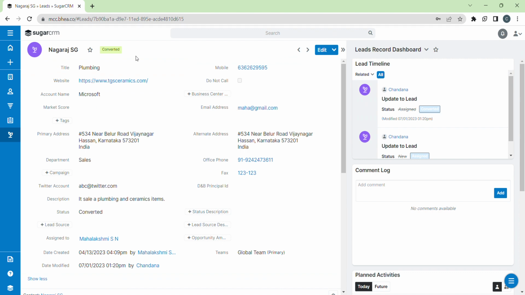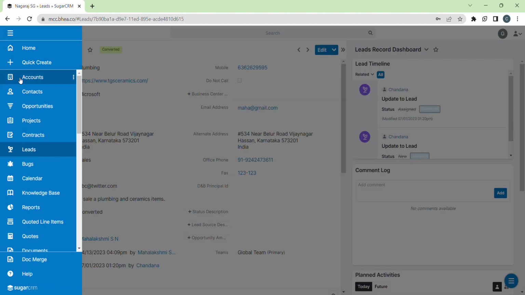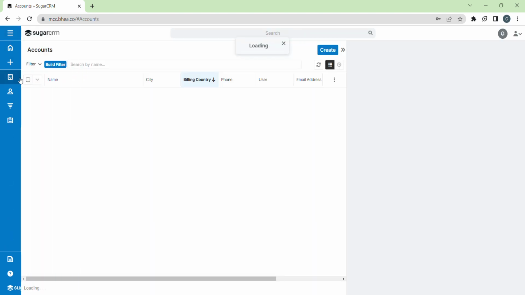Now the lead has been converted. We can see the pill has been changed from unconverted to converted, and the status has been changed to converted. This is the second way of lead conversion. The third way of conversion is through the subpanel from a related module's subpanel. Now let's convert a lead through the accounts subpanel.